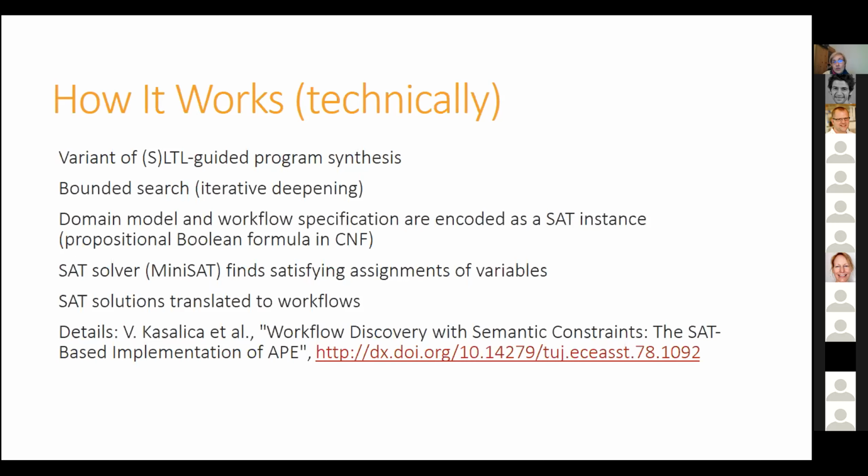And so the SAT solver then comes back with a satisfying assignment of variables, and that can be translated back into actual workflows. If anyone is interested in reading more about that, I would just refer you to a paper where we describe it. But for the talk today, that doesn't matter too much.